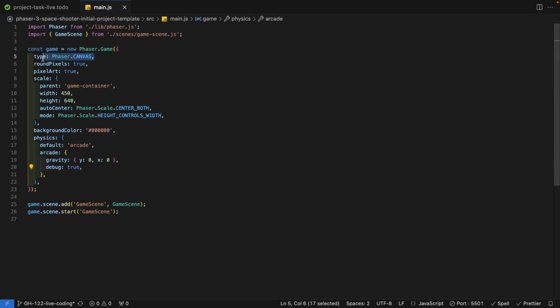Finally, we targeted our canvas for our game type, and then we added support for pixel art. When you do use pixel art, it's recommended to set this to true and set round pixels to true. That way it just looks very crisp when we render out our game assets.